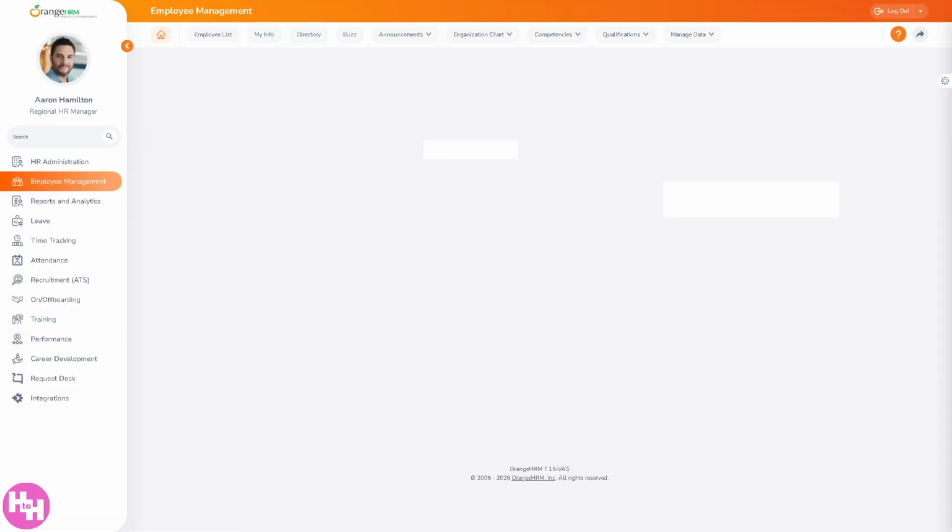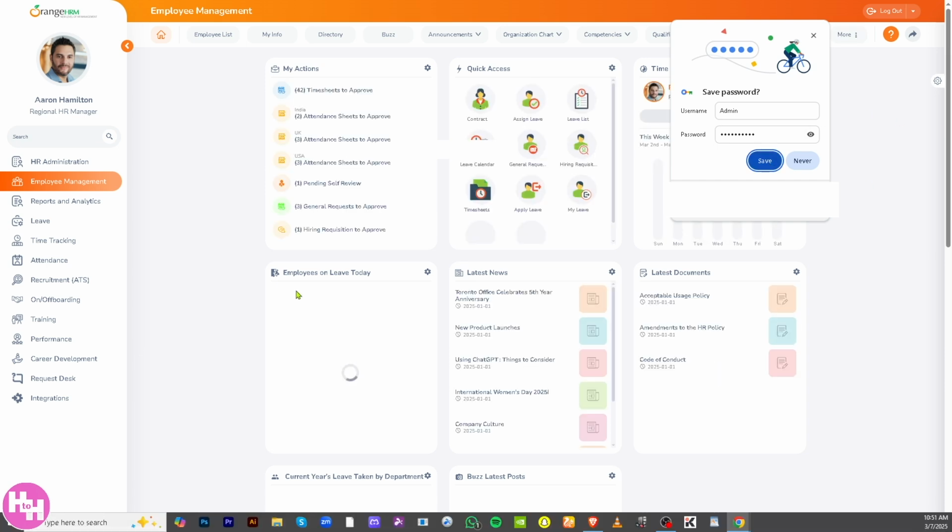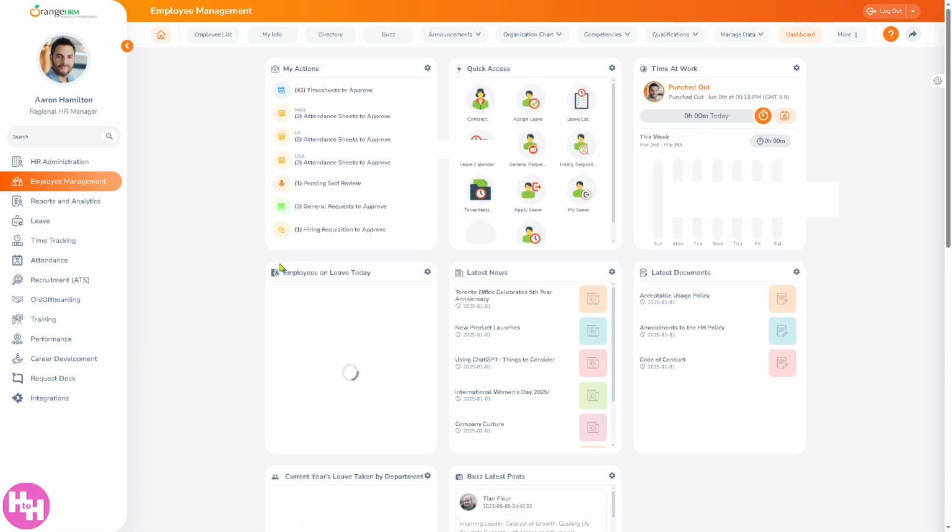And now you would notice that this is an open source human resource management or HRM software that helps organizations manage employee information, leave, attendance, recruitment, and more. Now, you would notice that you have a panel on the left side of your dashboard wherein it's a comprehensive suite of features to streamline HR management.